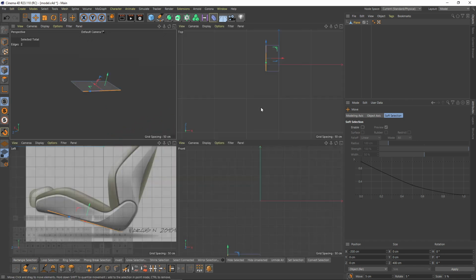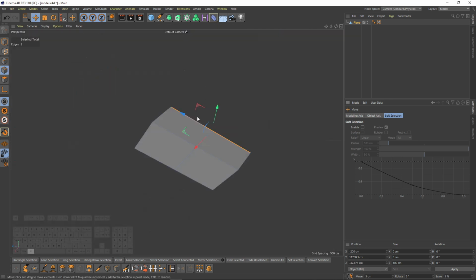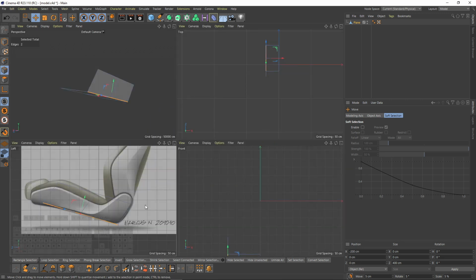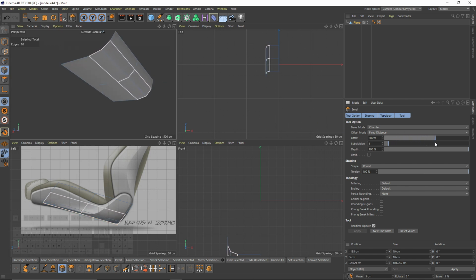Then I will select these edges, press Ctrl and move. And I will also move them like that. Now I will select these corner edges, right click and select bevel. And I will change my subdivision to 1 and increase my offset. Something like that.